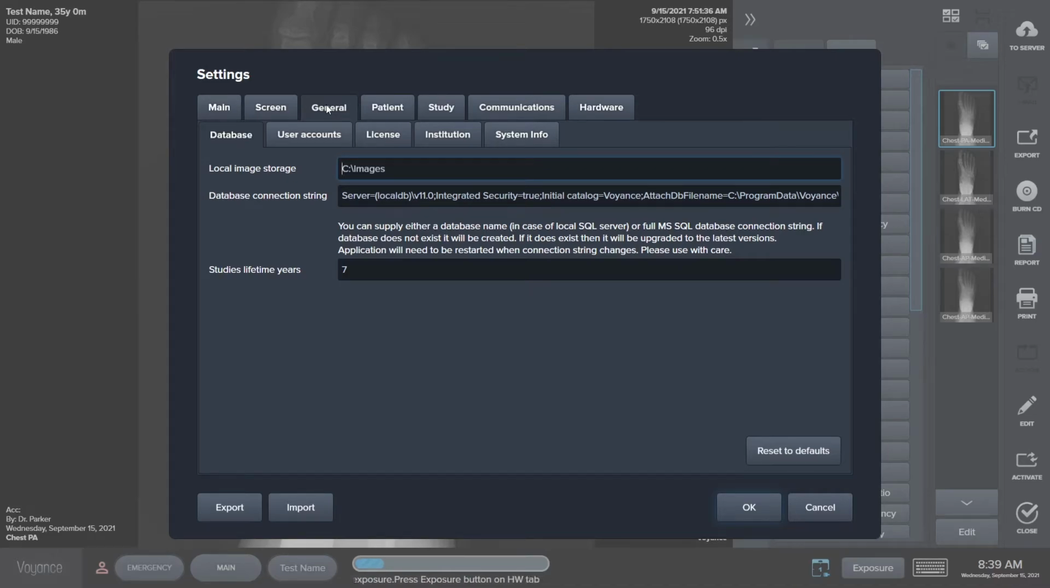The general tab, this stuff's just under the hood stuff that no one should be adjusting. These are all default settings. The local image folder is under the C drive, under the images folder. And then it gives you the database connection string and the lifetime years for the studies.